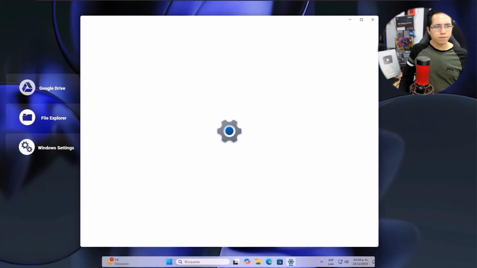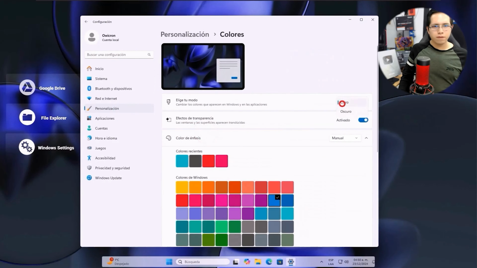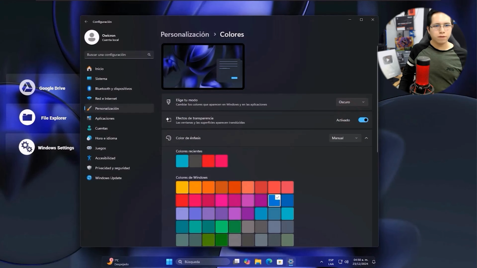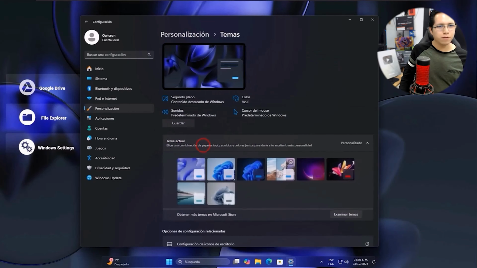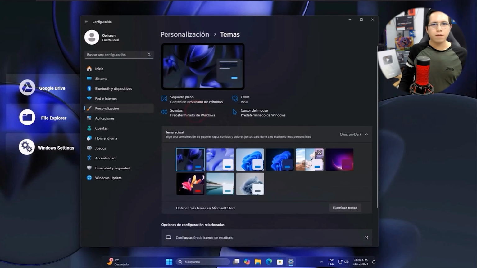Settings. Customization, colors. Instead of light, dark, it's really starting to take shape now. Okay, we're going back to customization again. From Guatemala, and we currently save the theme now of the dark. We click on save. Ready?